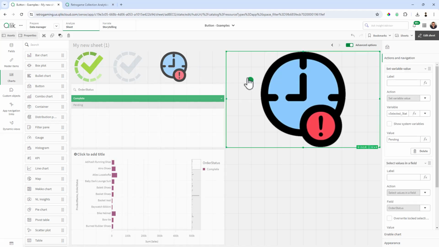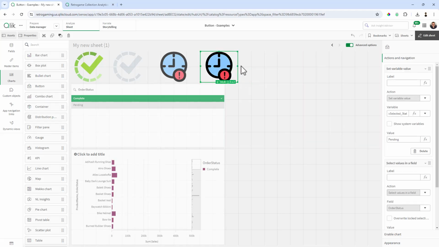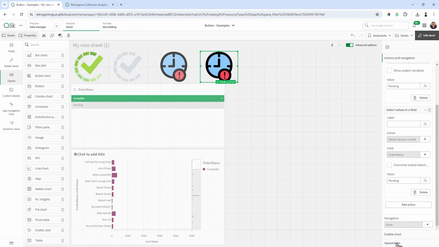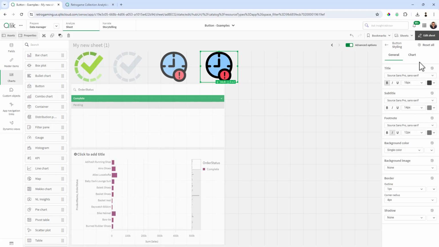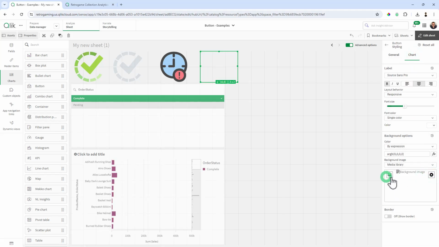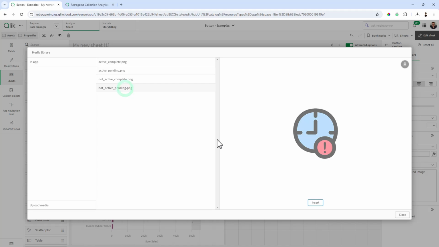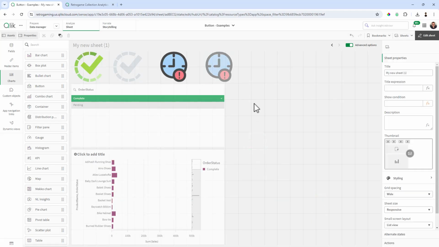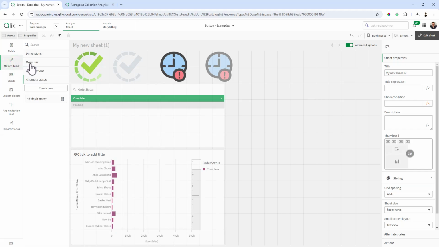Control C, Control V, once again, and then we're just going to change the way this looks. Appearance, styling, chart, and we're going to choose the not active pending. That's the grayed out version. So now you have basically 4 buttons with different appearances, and 2 of the buttons apply those actions for pending or completed values. So then what I like to do after my buttons are complete is put them in my master items library.